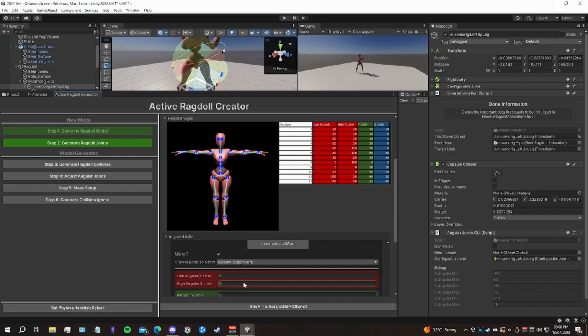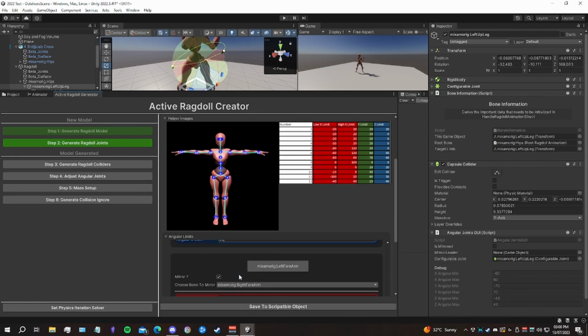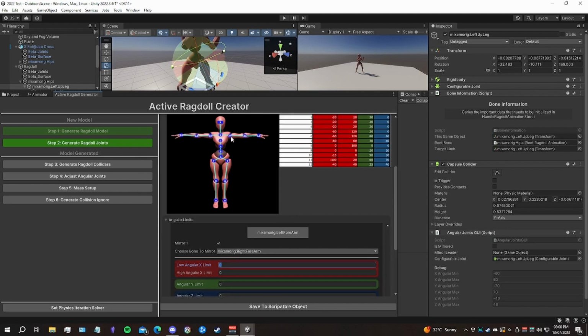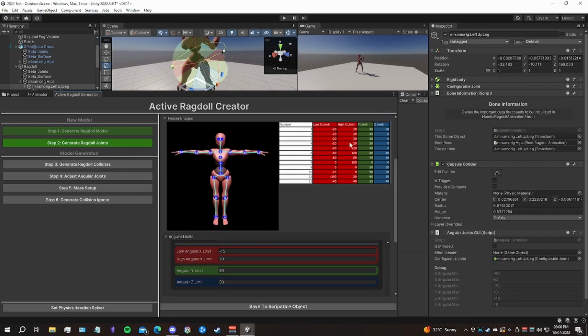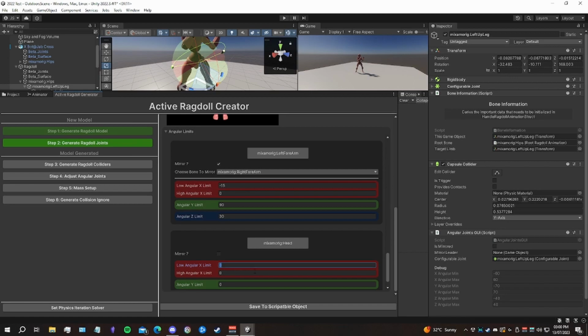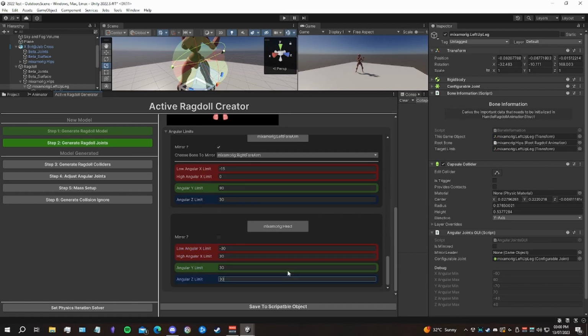Left arm is minus 15. Actually, no. Left arm is 11. So 100. And then 20, 60, and 30. Left forearm is actually number 10 here. That's minus 15, 0, 90, and 30. And then the head is minus 30 and it's just 30s. So 30, 30, 30, 30. 30, 30, 30, 30.